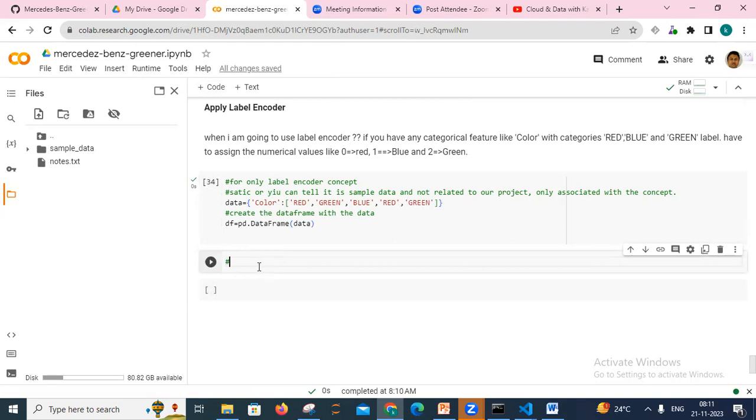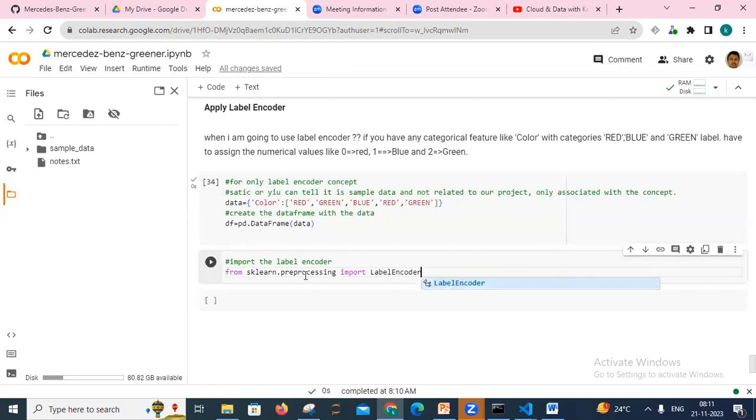label encoder. So first we have to import the label encoder. Okay. So same, from sklearn.preprocessing import your LabelEncoder. Okay, you have to import this.